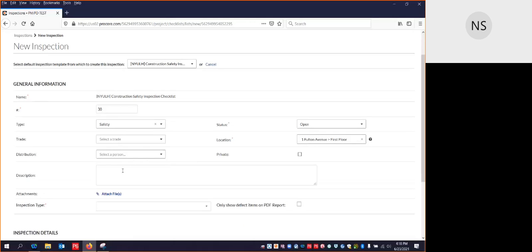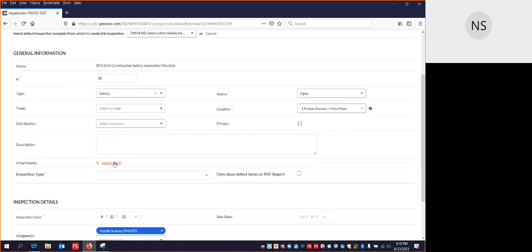Next, you can add a description. You can add attachments. Inspection type is required. So if you're with environmental health and safety, click EHS. If you're with project management, click PM. And if you're a delegate of a PM, also choose PM. Next to this, you'll see only show defect items on PDF report. I'm going to check this box, and I'll show you how that works later.